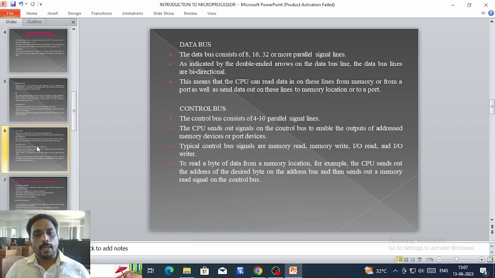Data bus. Likewise, how we transmit the address in the address bus, we transmit the data in the data bus. This data bus has 8 bits, 16 bits and 32 bits with parallel signal transmission, and it is a bidirectional data bus, so you can transmit and receive the data on the same bus. In some processors they usually have a bus for transmission and a bus for reception, but here transmission as well as reception can be done with the same bus. That's why we call this type of bus a bidirectional bus.